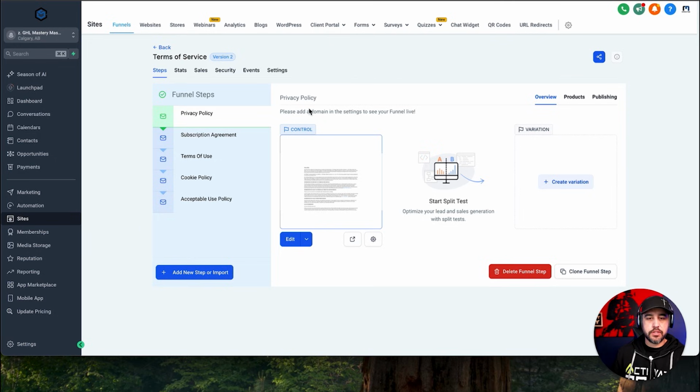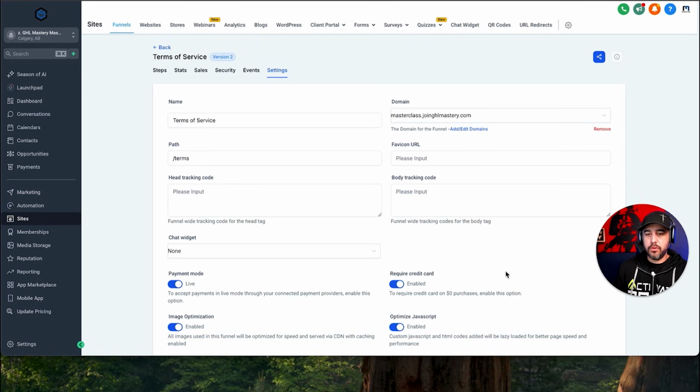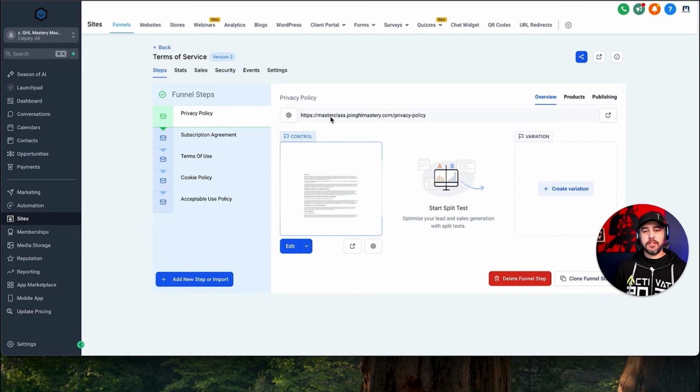So first things first, we're going to go to our settings, and we're going to use the account domain that we added in the previous videos to this funnel. And we're just going to go ahead and click save. Okay, so now that this domain is on here, what we're actually going to do is we're going to copy this right here, which you can get from your domains. You can get this from everywhere.